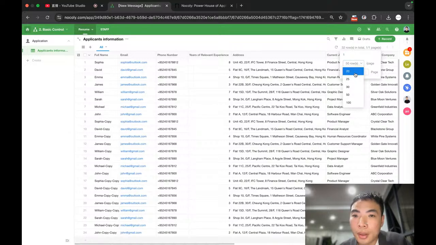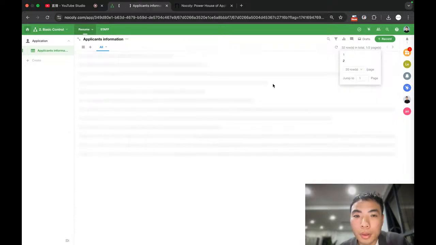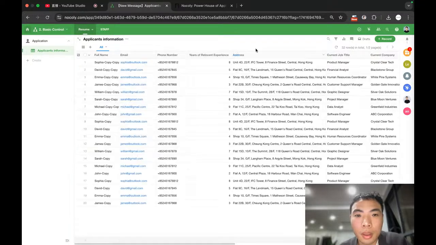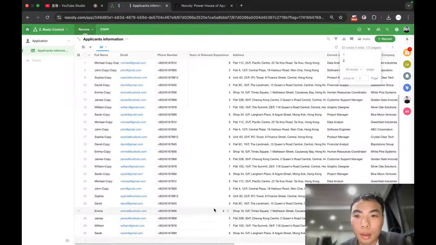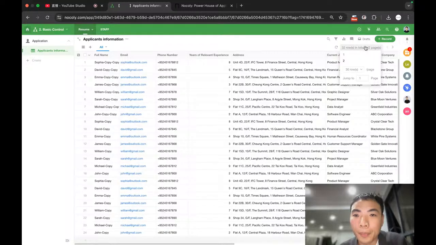Here, if I set to 20 rows, you can only see 20 records in this page. If I change to 30, okay, it's here.